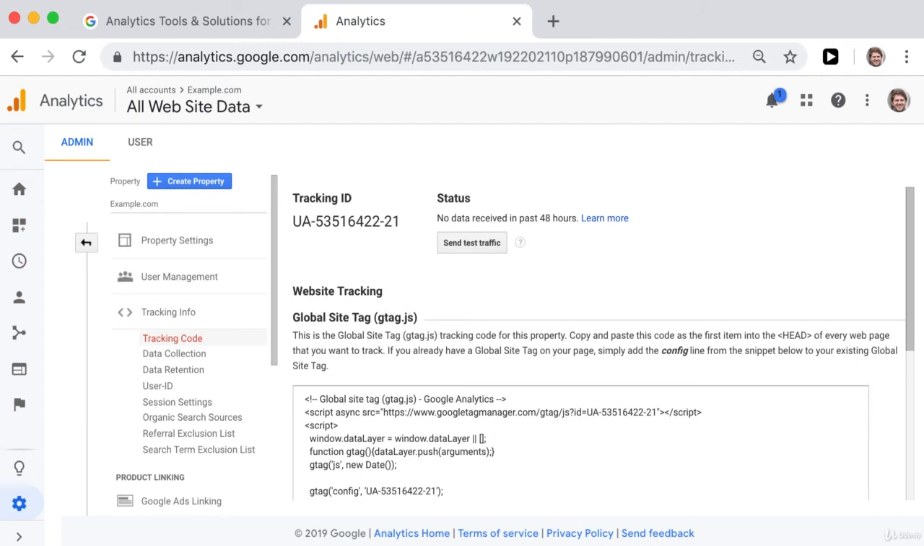Now, the final step to install the Google Analytics tracking code on your website is just to make sure that it's actually working. So once you install it, you should come back into this tracking info page and really just check the status. You can see right now that no data has been received in the last 48 hours.